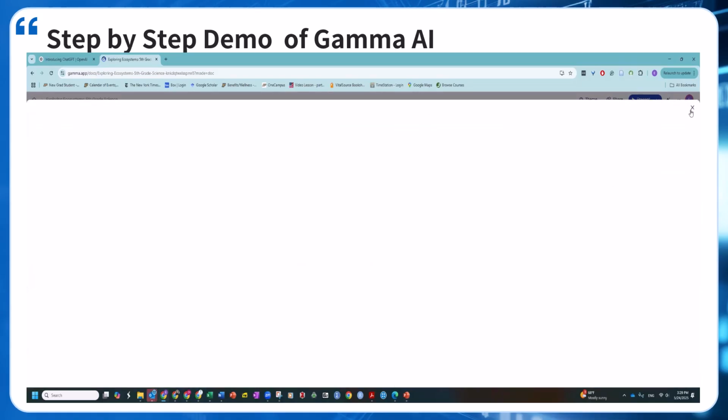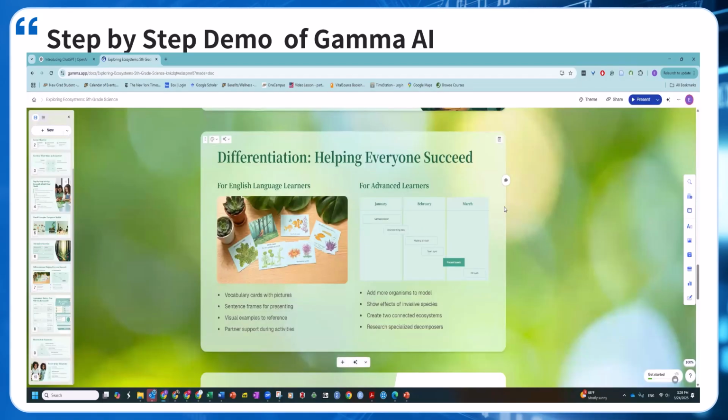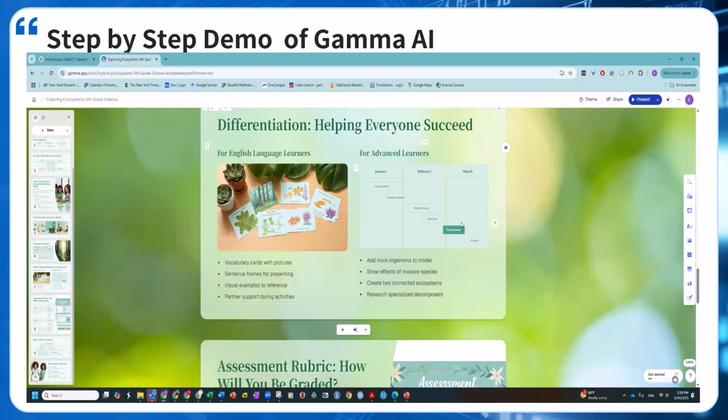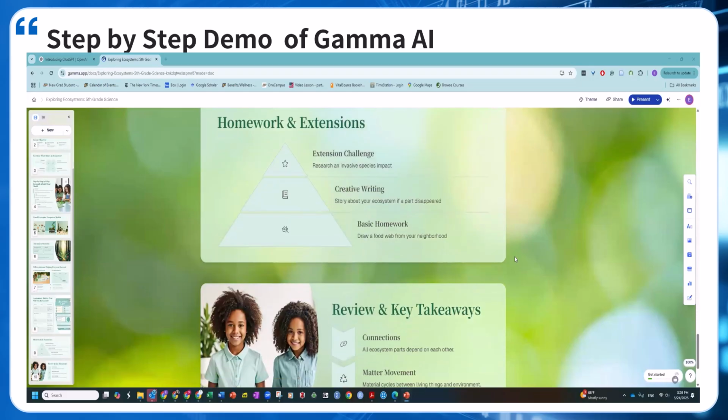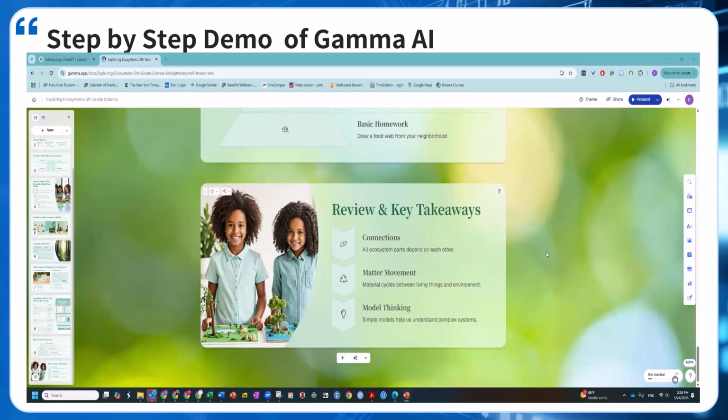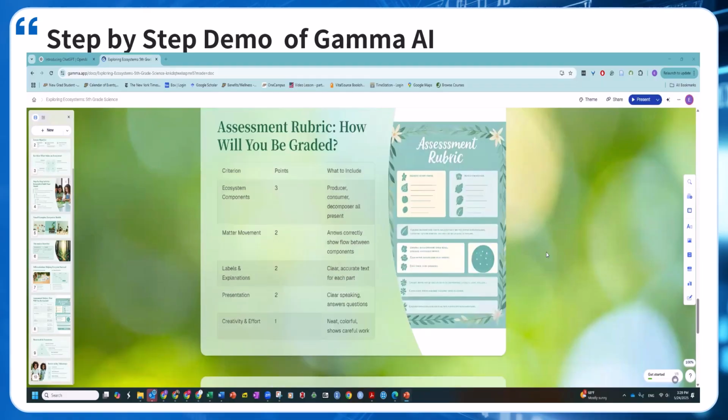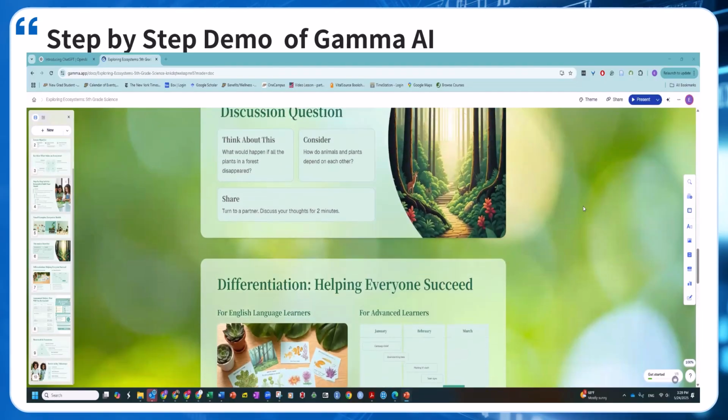As you can see, Gamma is much more than just a slide generator. It's a full creative platform designed to support clear, dynamic teaching. Once you've finished editing and customizing your slide deck, the final step is sharing or exporting your work, and Gamma makes that really simple. Export options.